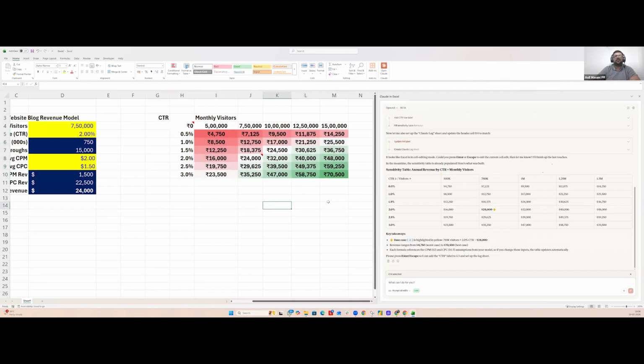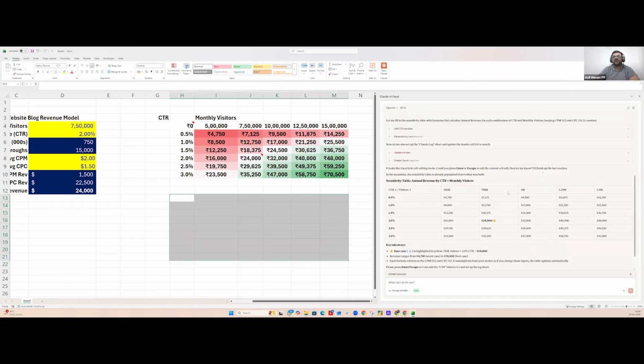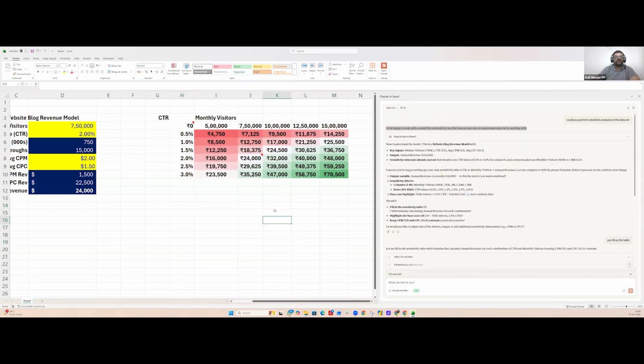If I had to do this manually, I had to create this table, go to data analysis, what-if analysis, and it was a lengthy process. Now I can just do it with the help of a quick prompt.